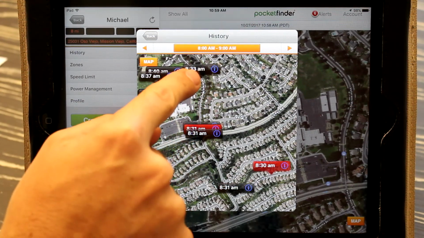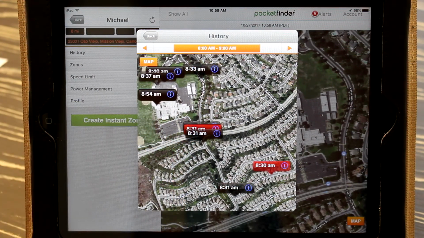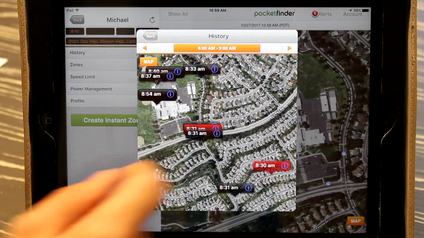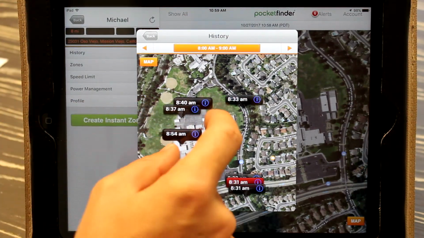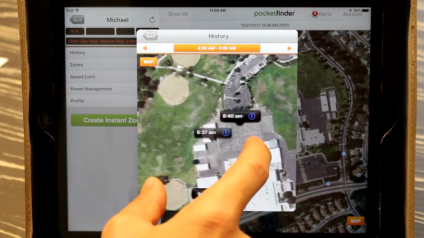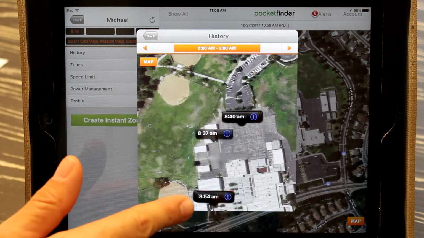So the Pocketfinder system will display all of the location points that are accurate enough to display. And then 4 minutes later, the device begins to locate, sending new location information for another 3 minutes from 8:37 to 8:40. And then we see him go into class.